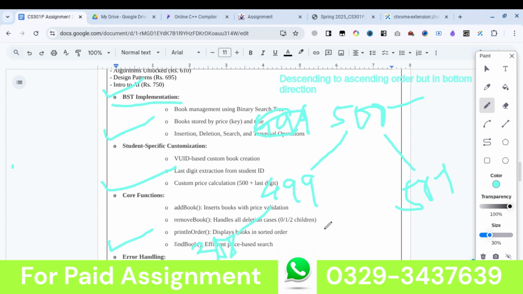And what is after 499? That is 500. Before 500, what would be the value before 500? That would be 500. After 500, that would be 502, maybe 503. So that is how the binary search tree actually works, and that is what our assignment is all about.